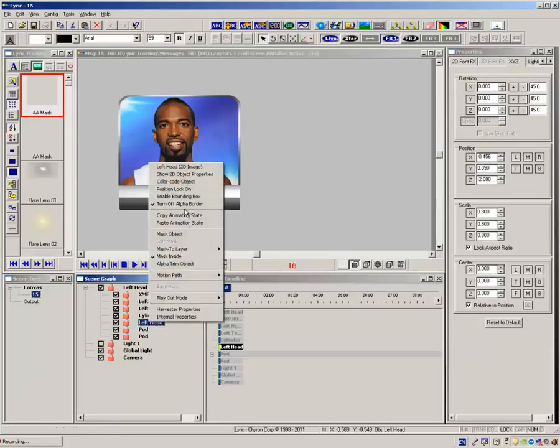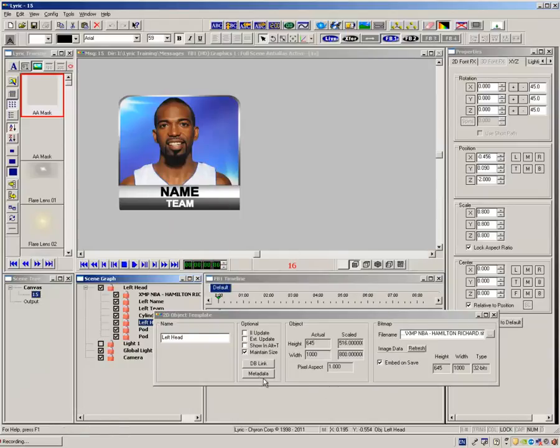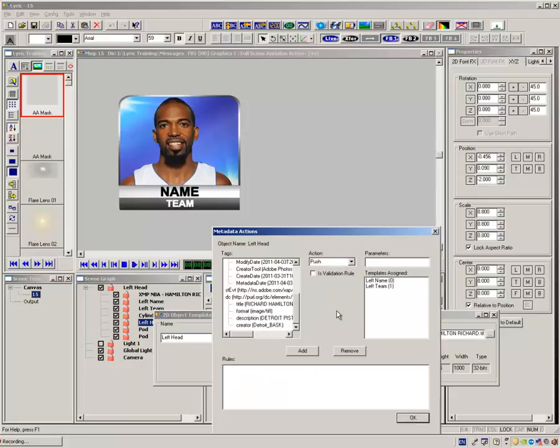Okay, let's go back to Lyric and right-click to select the 2D object properties for the headshot. Now click on the Metadata button to open up the Metadata Actions panel. You can see all the metadata that is associated with this headshot. There is the title with the player's name.